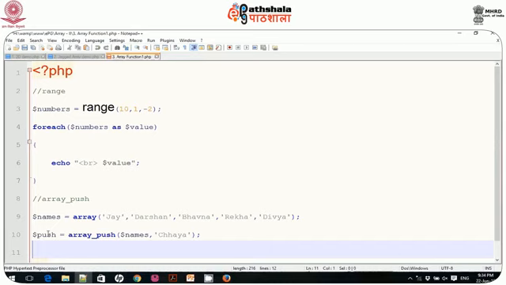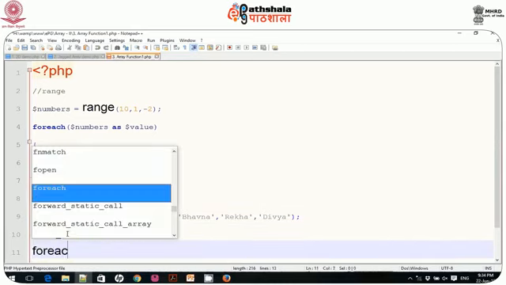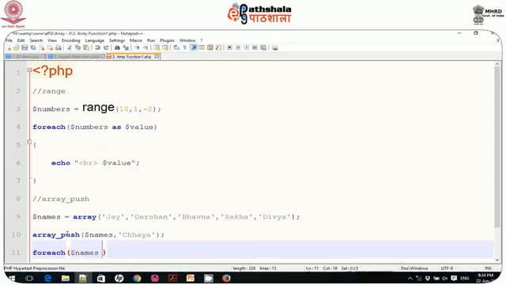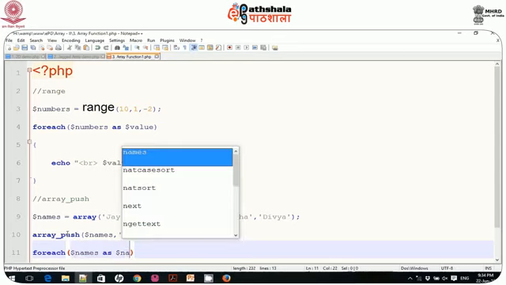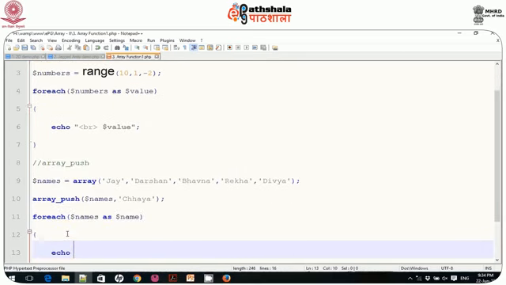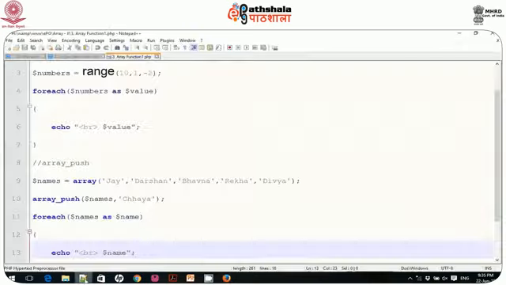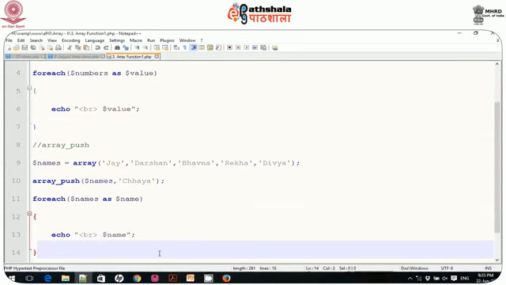Now I can write, okay, I don't need to provide push, it is just a function. I can write foreach $names as $name and echo br $name. Save this file, execute it. So it will display all the values. Jai, Darshan, Bhavna, Rekha, Divya, and Chaya will be appended there.